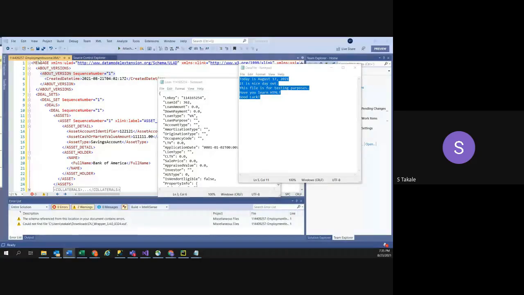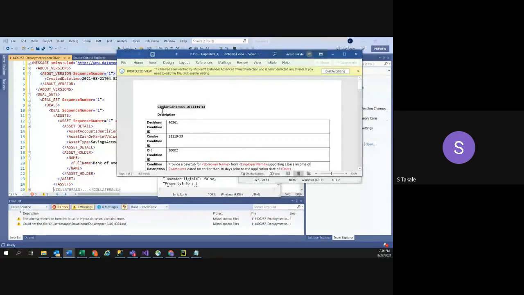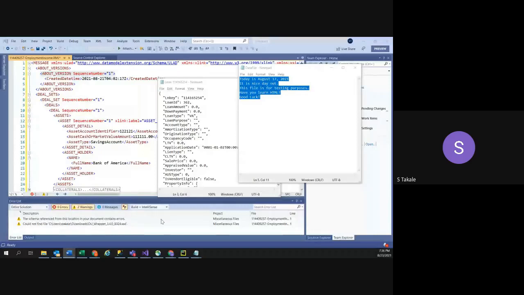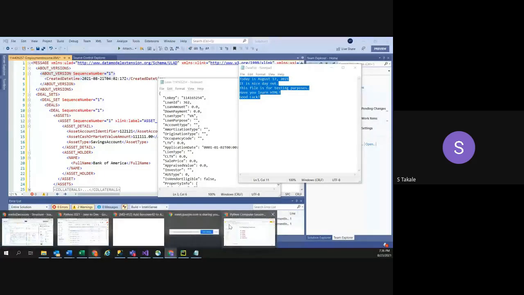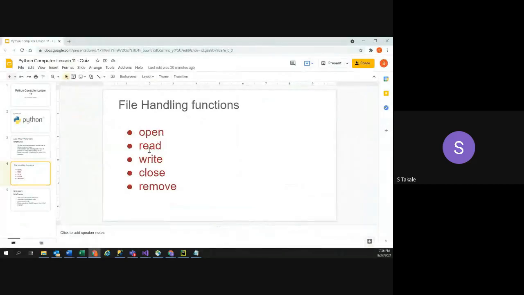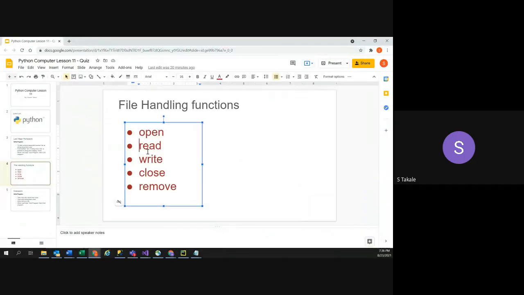This is a Word document, right? You can see this is the Word document. There are a lot of different file formats. How you read and write is what is done with this function. Open will open the file, read will read the file, that kind of thing.